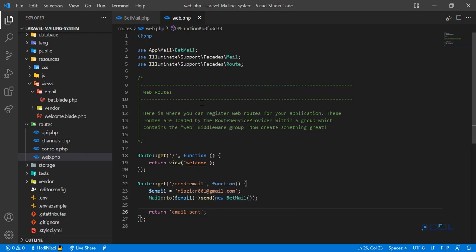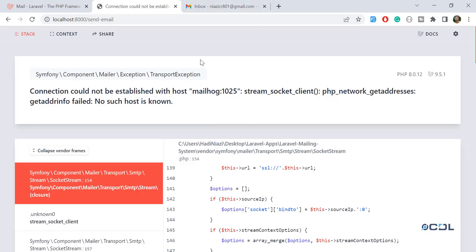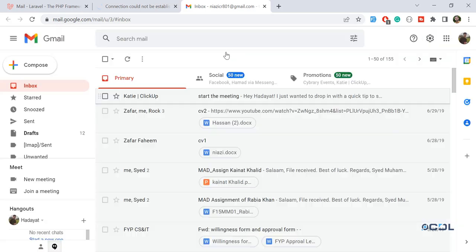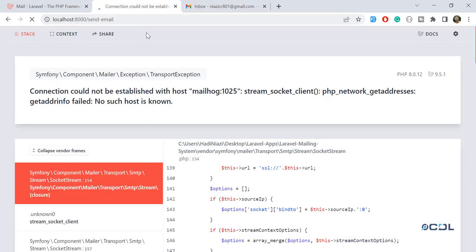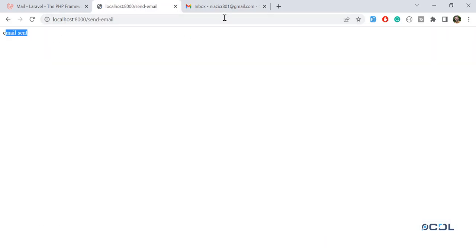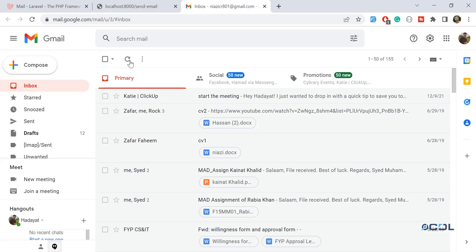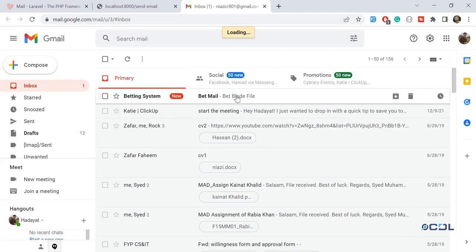Okay, so I did not enter the correct email credentials in the env, that's why it's throwing this issue. So let's get refreshed, so it's going to work. So let's open this email here, and now it says that email sent. So let's refresh, and one email is there, and yes, bet email, it's the betting system.